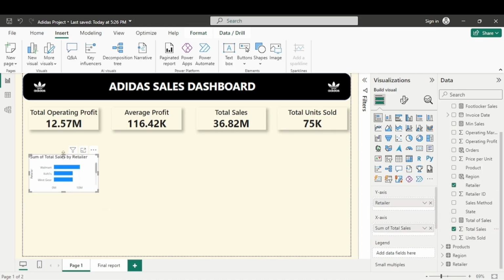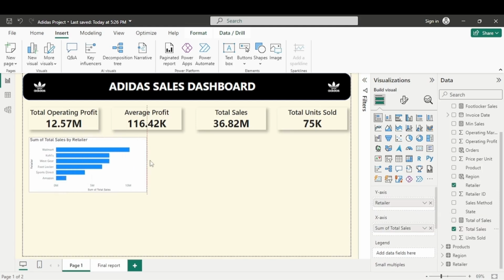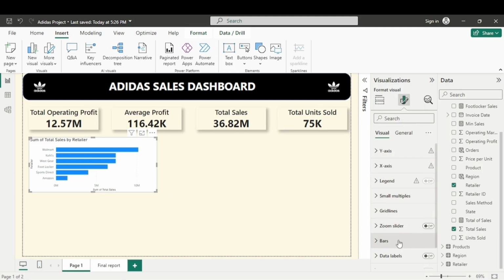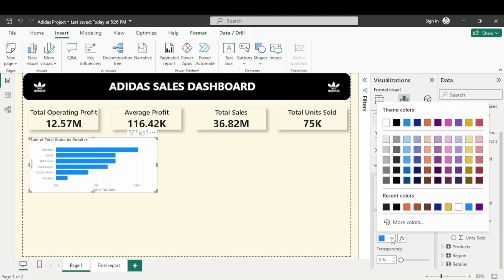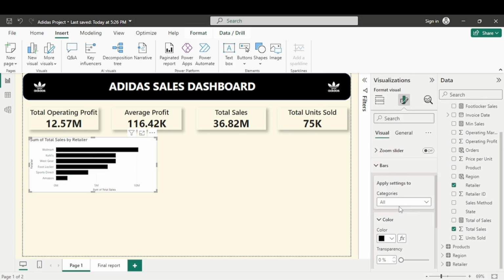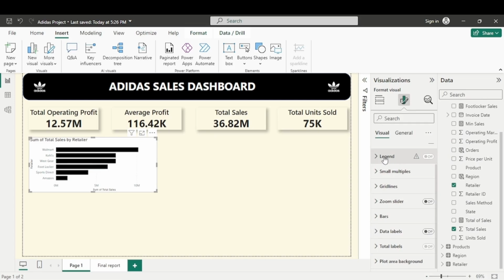I was saying the same bar chart is what I'm going to use for the products. So I will design one, and then we'll copy and paste it down there. So we'll change the color of the bars from blue to black. That is good. Let's put on the data label so that we can see the values here of the sales by the retailer.